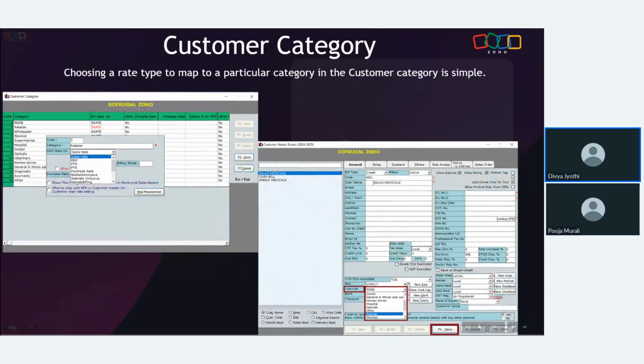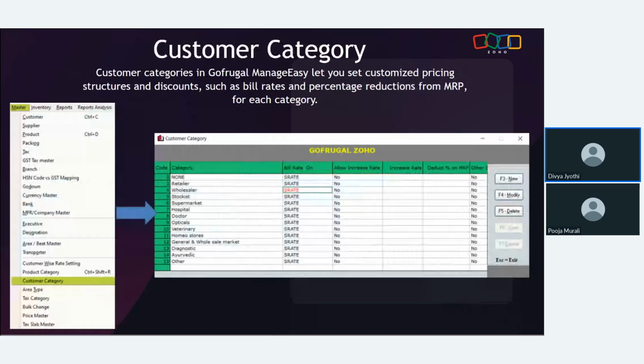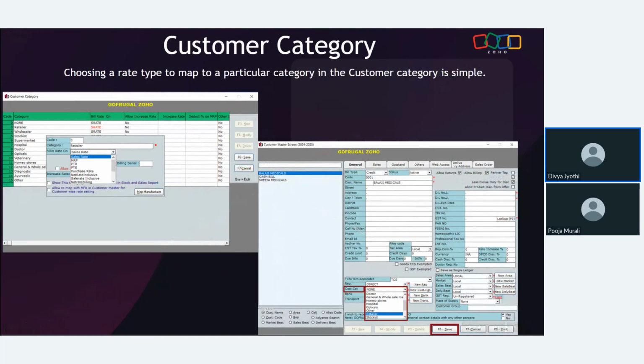And one more thing, in this slide you can add a new category also. In the pharma distribution vertical, the categories will be available by default. So these are the default categories. If at all you need to add a new category, you can add it. But in FMCG, you have to create the new categories under customer category. Under customer category, I'm selecting one particular category here, sales rate. Here you have multiple options like bill rate on.